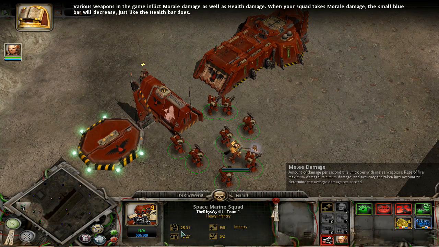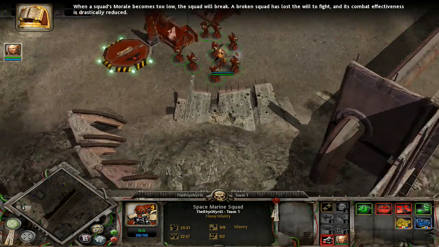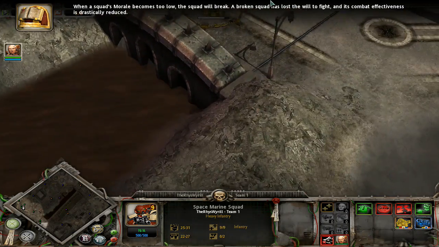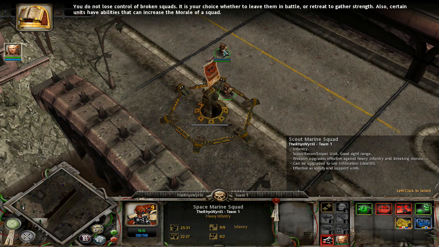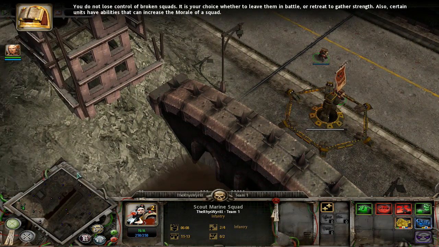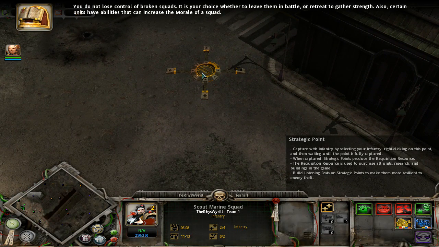When your squad takes morale damage, the small blue bar will decrease, just like the health bar does. When the squad's morale becomes too low, the squad will break. A broken squad has lost the will to fight, and its combat effectiveness is drastically reduced. You do not lose control of broken squads. It is your choice whether to leave them in battle or retreat to gather strength.